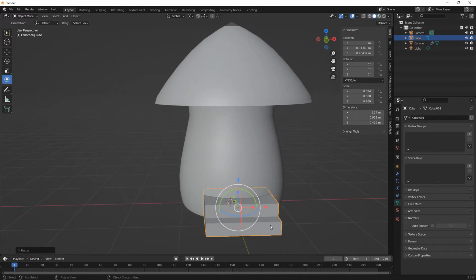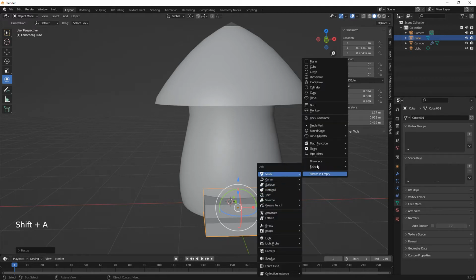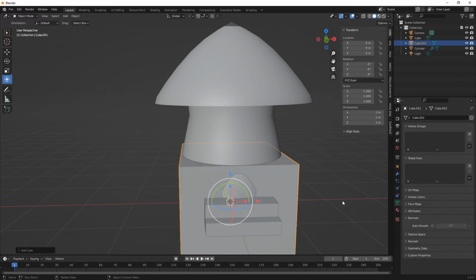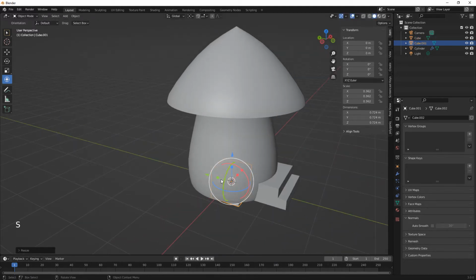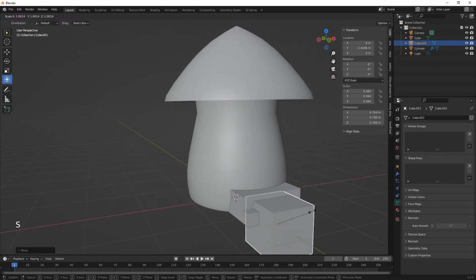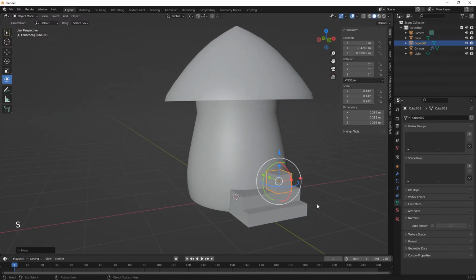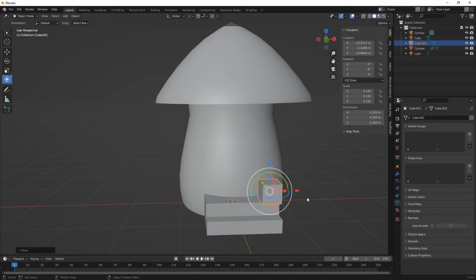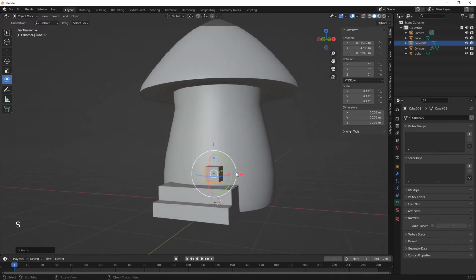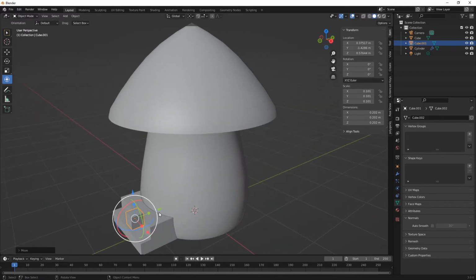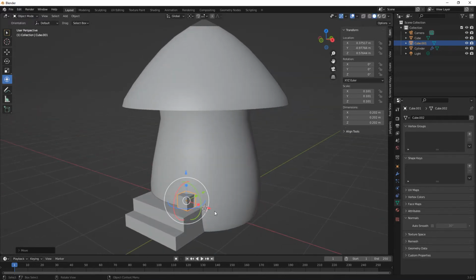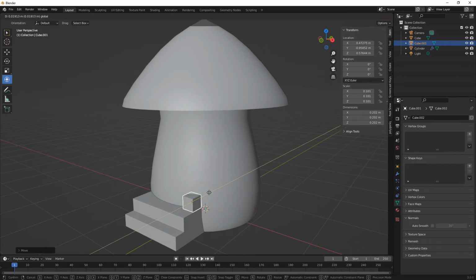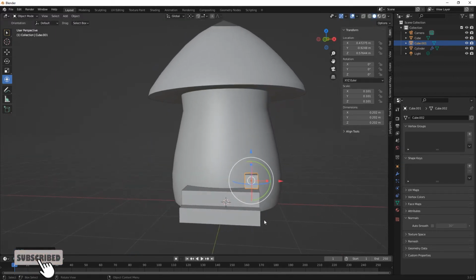Right, so what we need to do, and what we can do, is we're going to create a cube. Just going to scale it on down and bring it out. Scale it right down. Scale it down a little bit more. And then just bring it on in. So it just fits into the stairwell, but into the body of the house, like so.